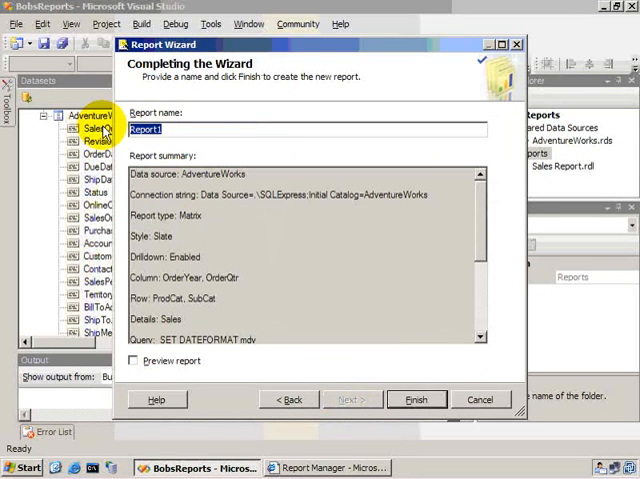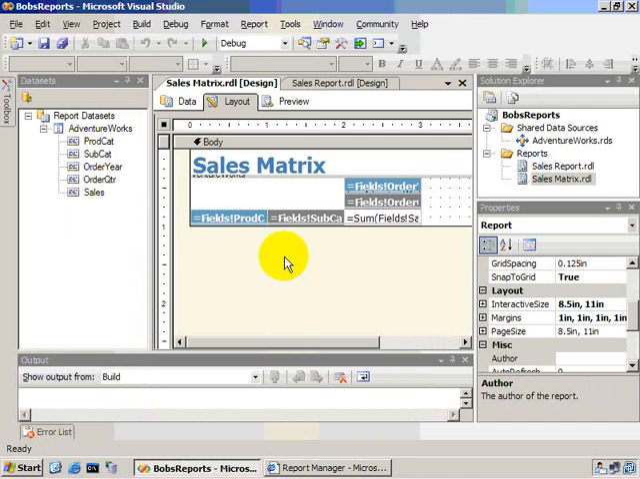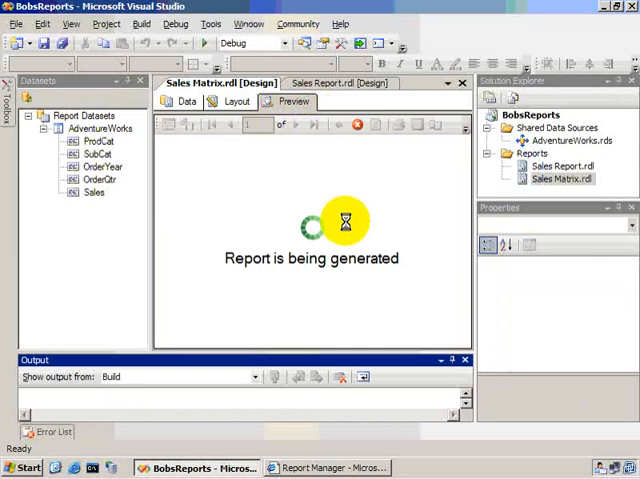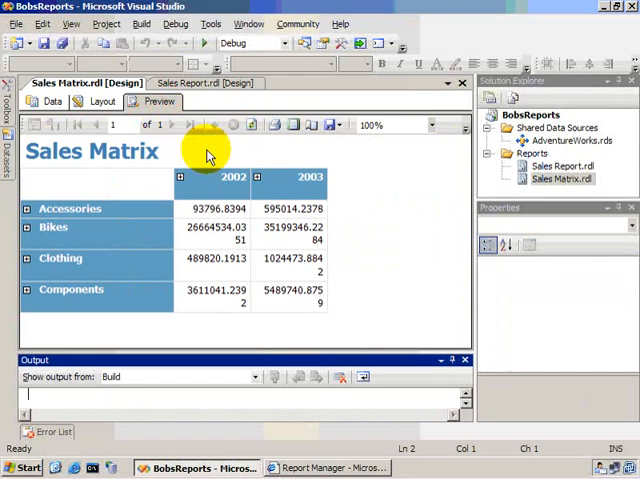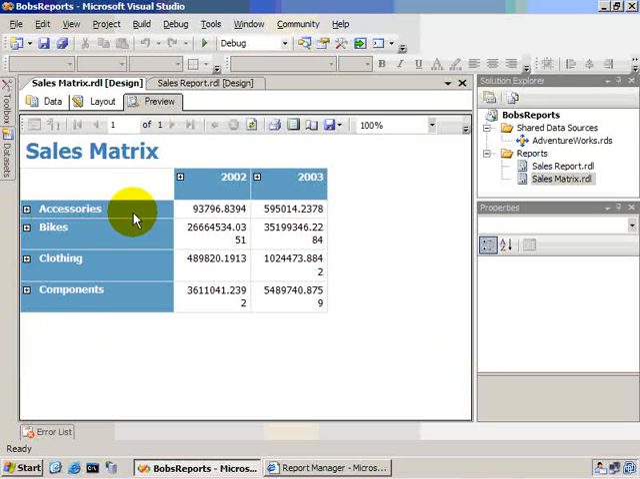And we'll call this our sales matrix. And we'll click Finish. And let's preview the report. And look what you can do.